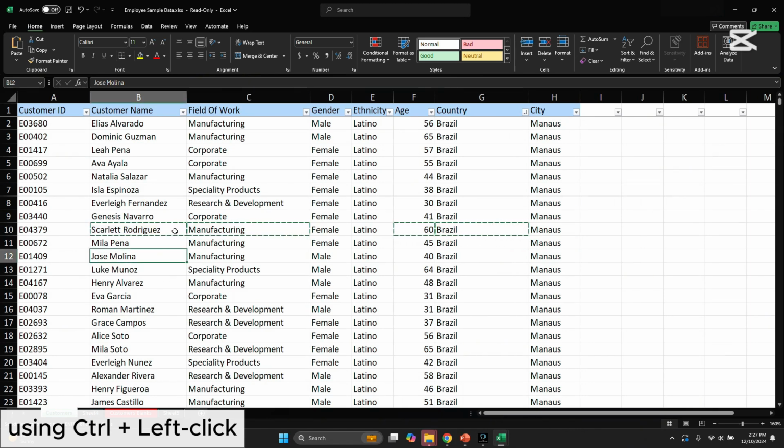Another good thing about using Control is, let's say you want Scarlett, but you also want Mila, you also want Jose and Luke. No problem. Go ahead and click on Scarlett, hit Control, hold it, click on Mila, Jose, Luke. Perfect. You've selected them. If you want to continue on down, no problem. Hit Control, and then you could click with your mouse, and you could actually drag as far as you would like. So I want to stop at row number 20 with Everly. There we go. Now I have all these names selected, starting from Scarlett to Everly.